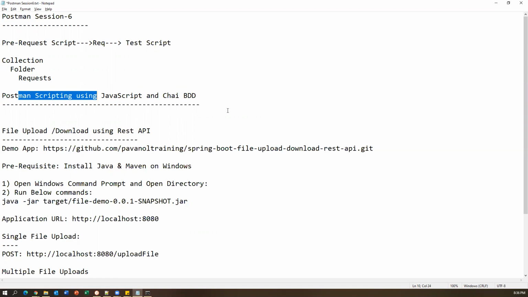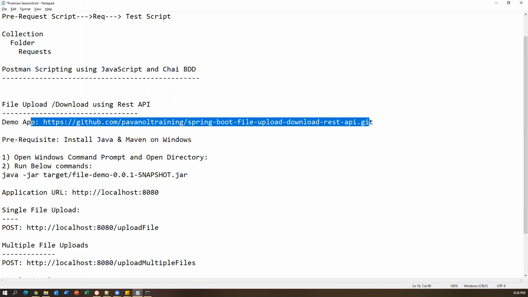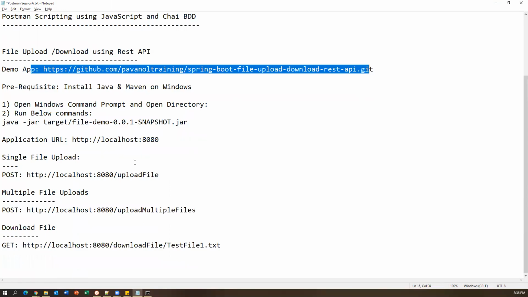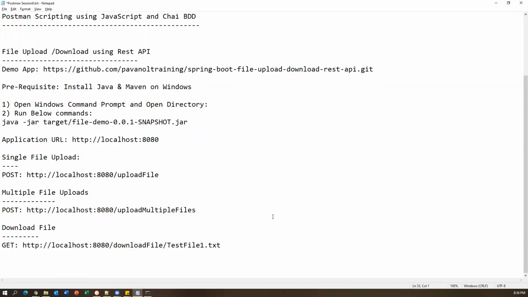To validate these, we can add scripting into Postman. And finally, we have seen how to test file upload and download scenarios by using REST API. For that, I have used a demo application. I ran that on my local machine, and then I tested REST APIs for file upload and download scenarios.